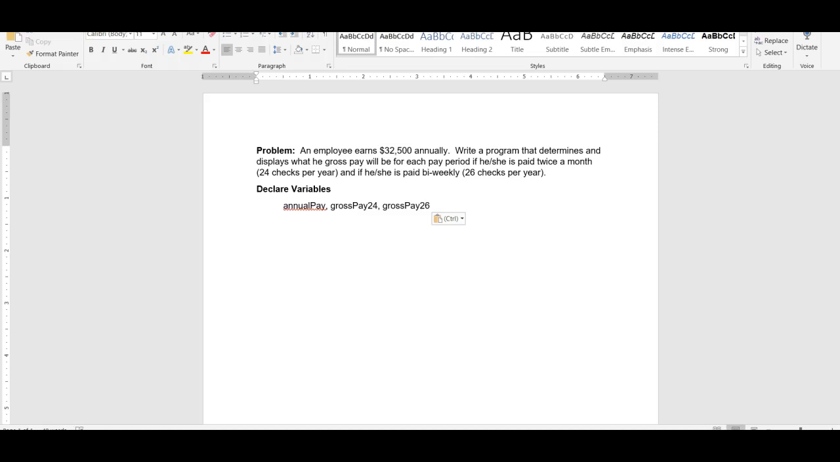Okay, so I'm going to try and give some meaningful names to these variables. I'm going to call the first one annual pay. Then I'm going to call this one gross pay 24 and gross pay 26. Those all follow valid rules for identifiers. We're going to have to give them an identifier name in the program, so we may as well do it now. And you don't have to use these names. This is just my example. So we want to think about that first.